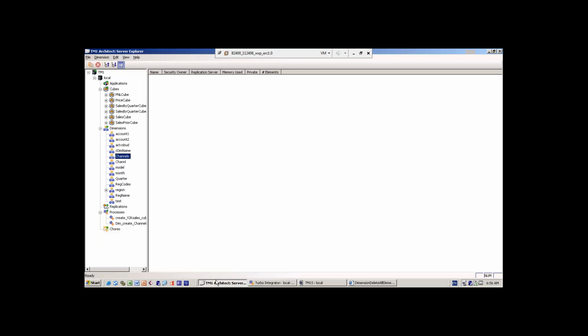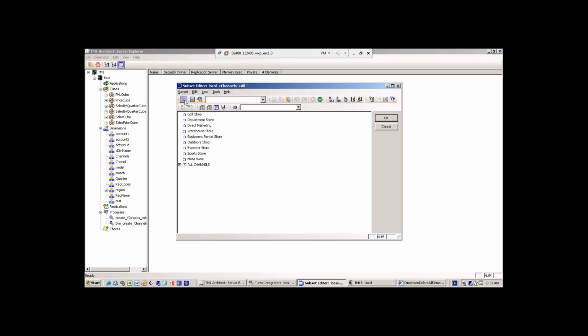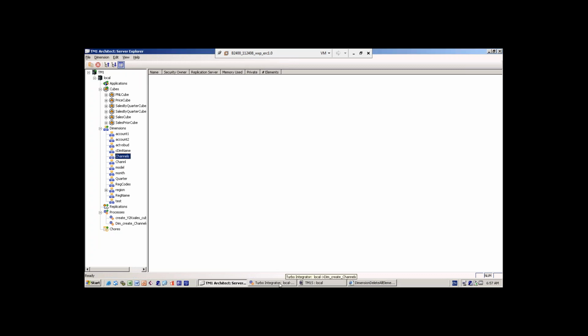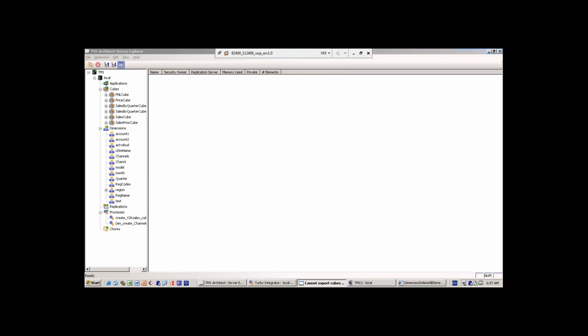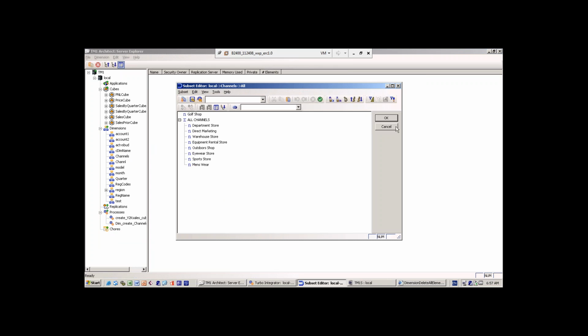Now I'll show you the basics. If you see here, channels dimension, right? If you double click this, what are you seeing here? If I double click here, what is it opening? It's opening the subset editor. A subset is nothing but narrowing the elements.